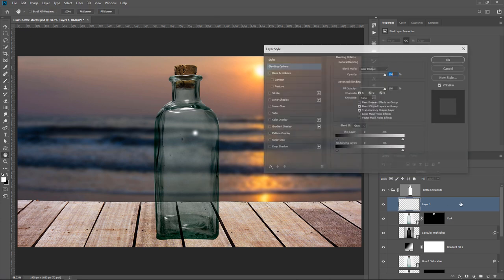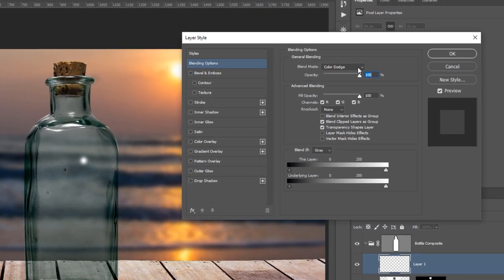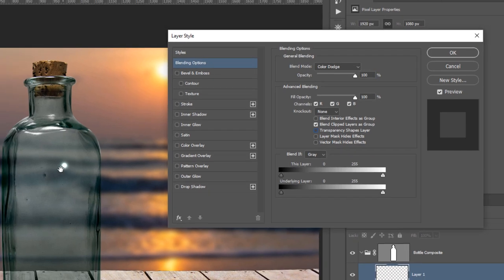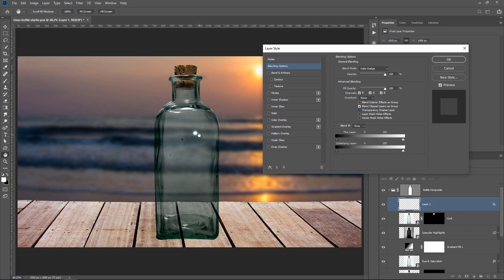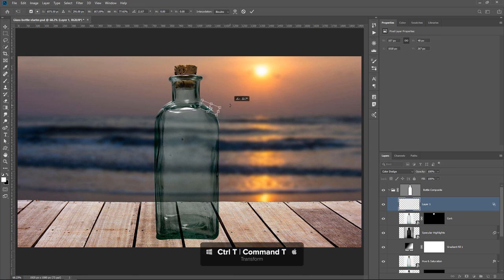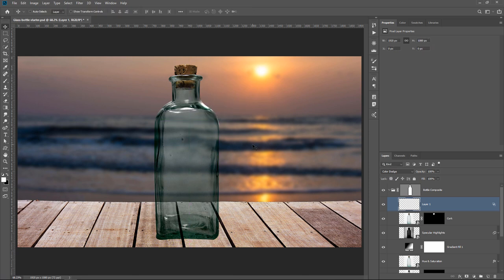If you double click to the side of the layer with the color dodge blending mode, you can uncheck transparency shapes layer. And notice how that changed immediately to what looks like a specular highlight. Then press OK. Then I can press the V key on the keyboard and move it around and place it anywhere I want on this bottle. And obviously I can transform that by pressing Ctrl T, Command T on the Mac, and distort it any which way I want, just to make the highlight match the scene a little bit better.